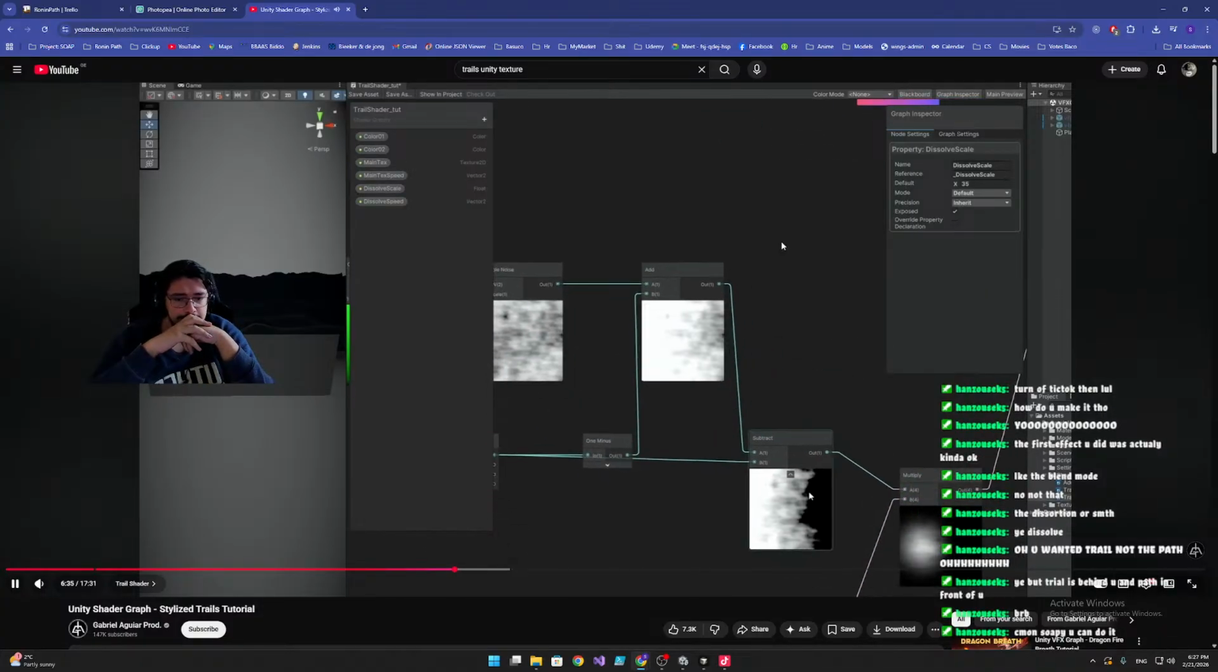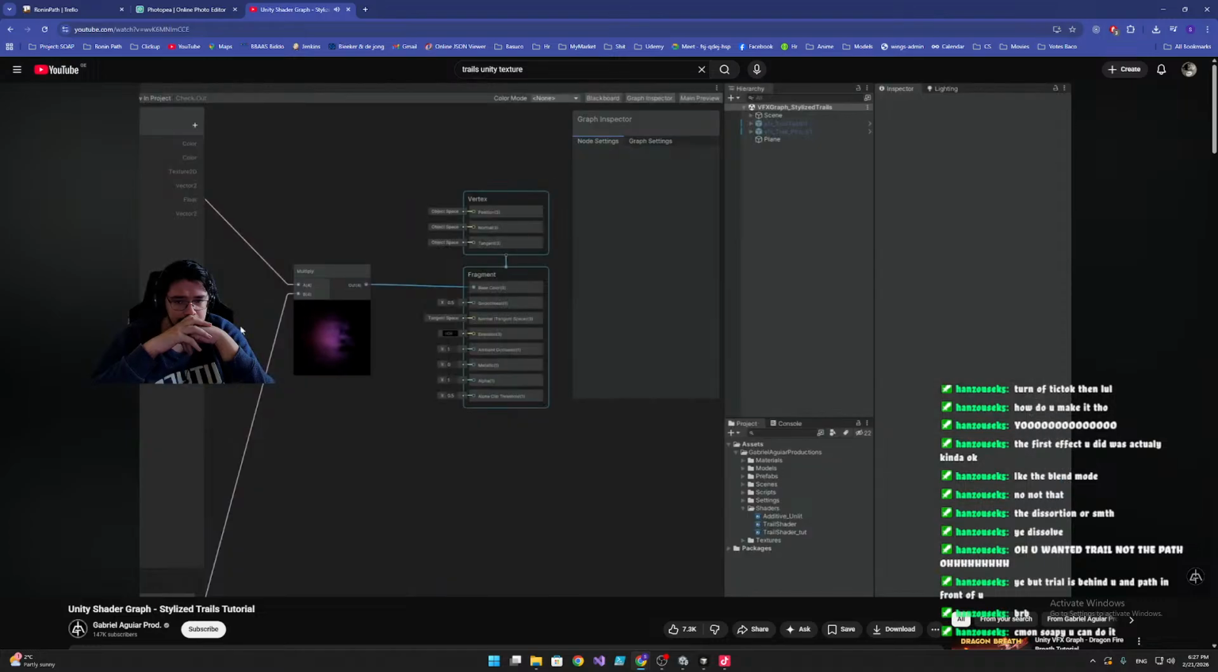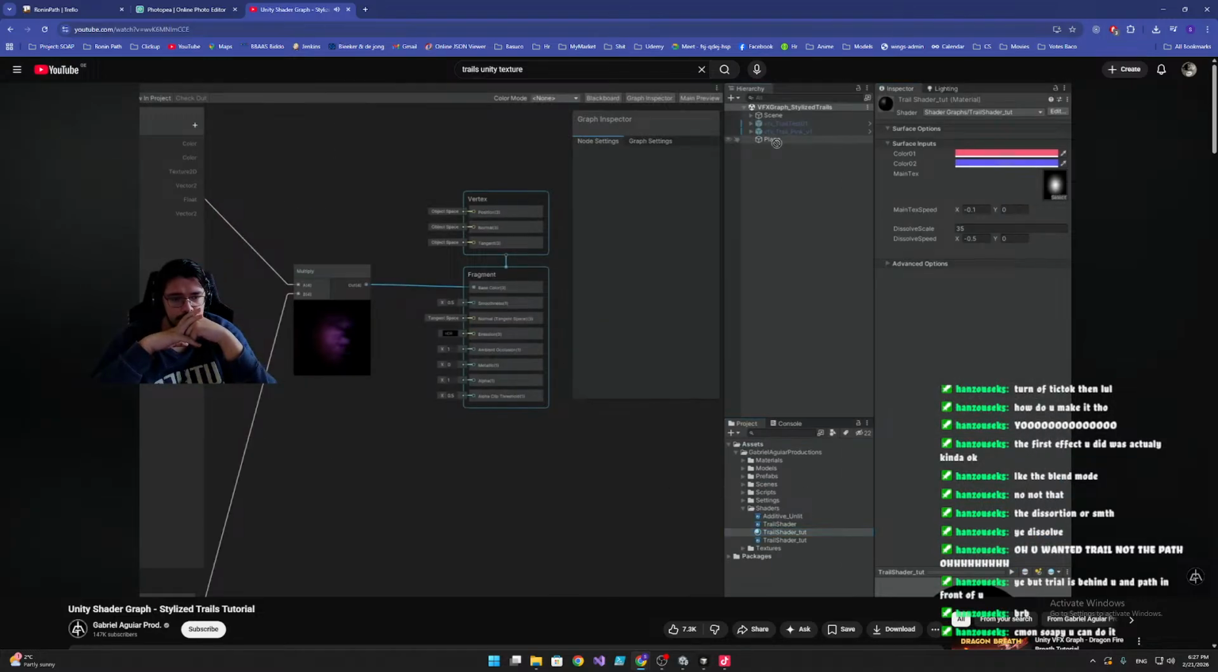And now before we test this out, let's not forget to connect this to the base color. We can save with the Save Asset button, and to test we can create a material with a right click on the shader we just made. And with this material we can drag it to our plane, just to see how things are going.